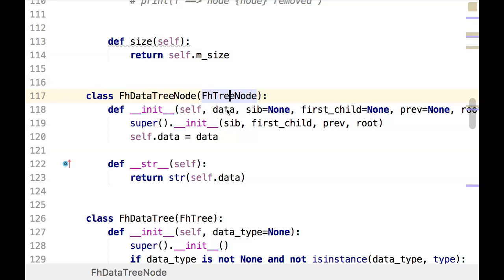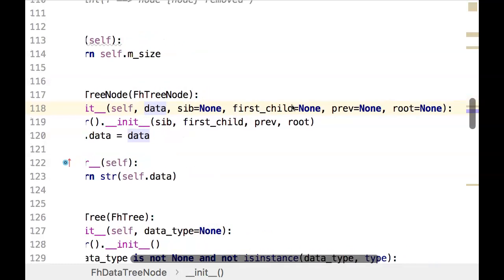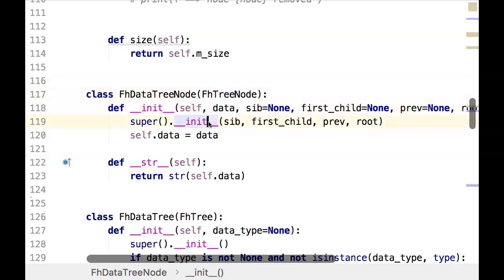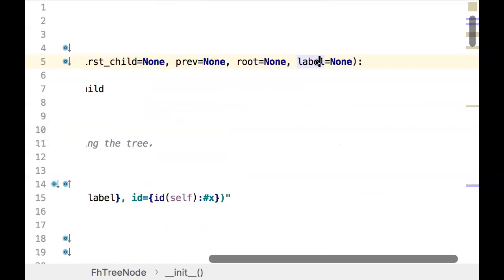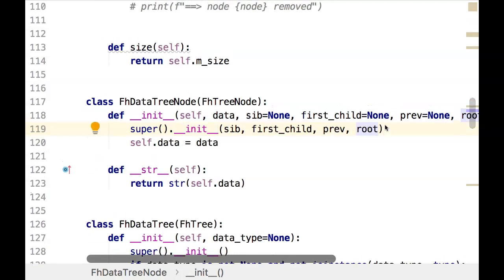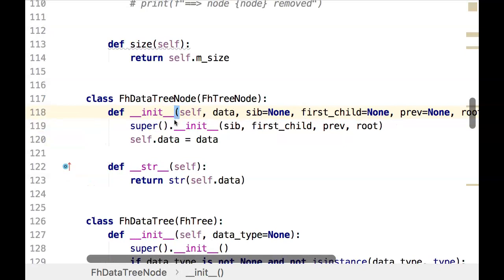And so the main difference now is that the data tree node initializer takes a required data parameter for the data, right? And it has the rest of the parameters that the tree nodes would have, like sibling, first child, previous, and the root. Now, the FhTree node initializer also has the label parameter, but like we said, that was only used to identify a node. Now that we have data, we don't really need it.